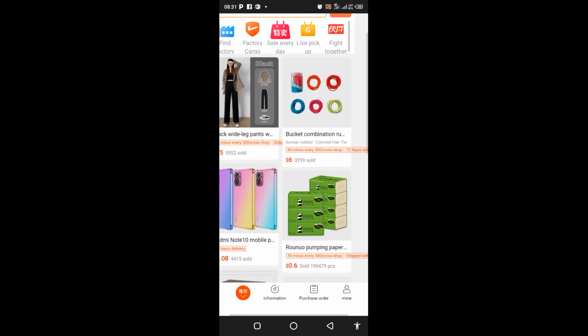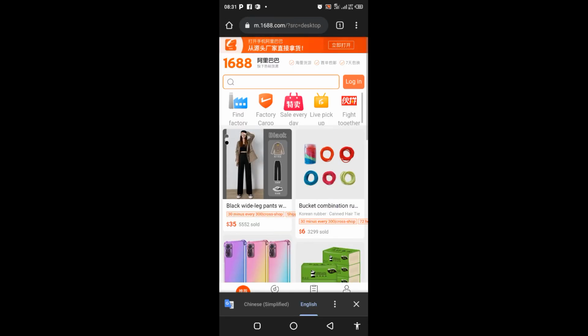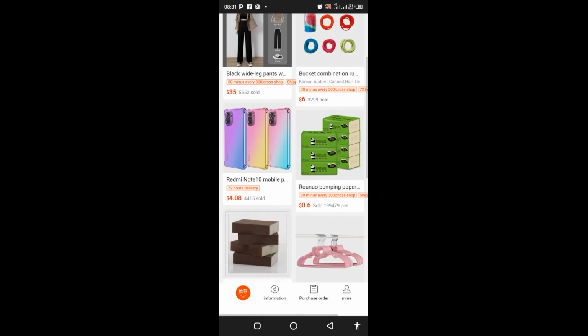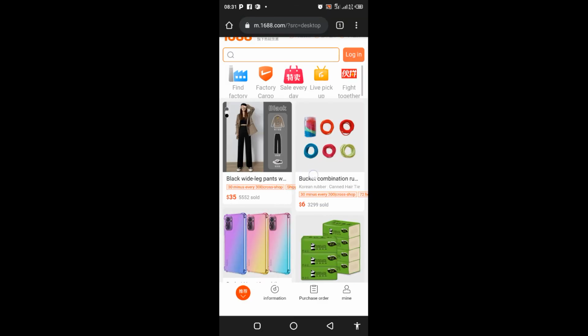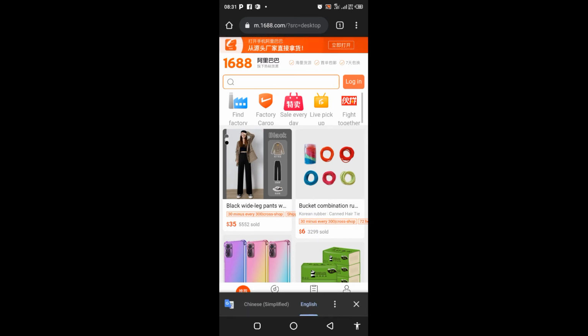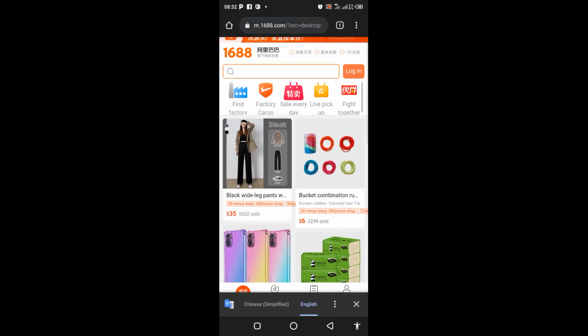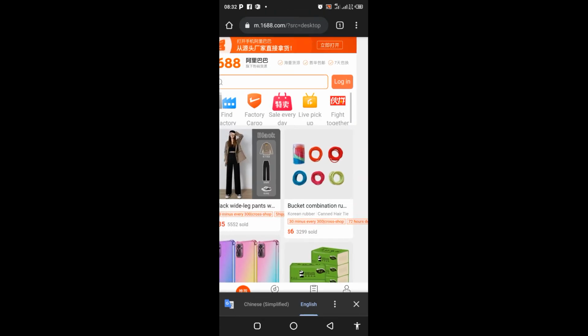Okay, so now I've come to the 1688 app. As you can see, immediately you open it, once you have Google Translate, it will ask you to translate. It will be in simplified Chinese, but you just click on English, and it will translate the whole site for you. At the top here you will see login. So you click on login.